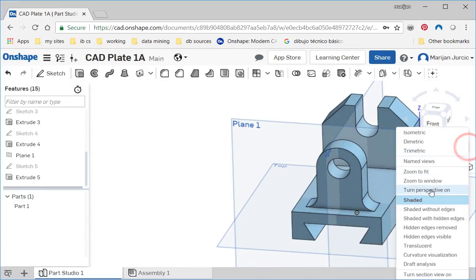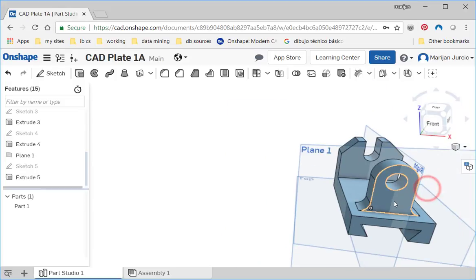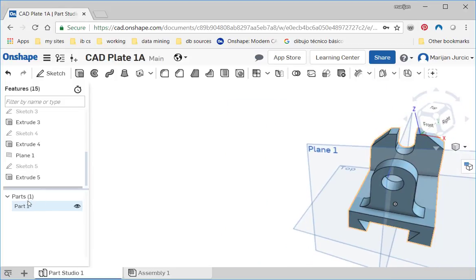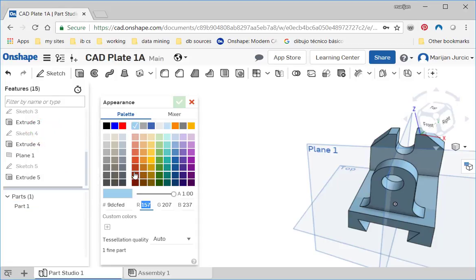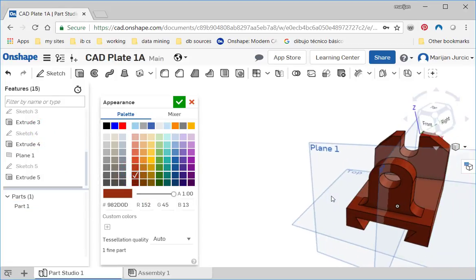We'll take a look at this in perspective view. Right, and maybe change the appearance. Right, let's see, red. Know what you think?